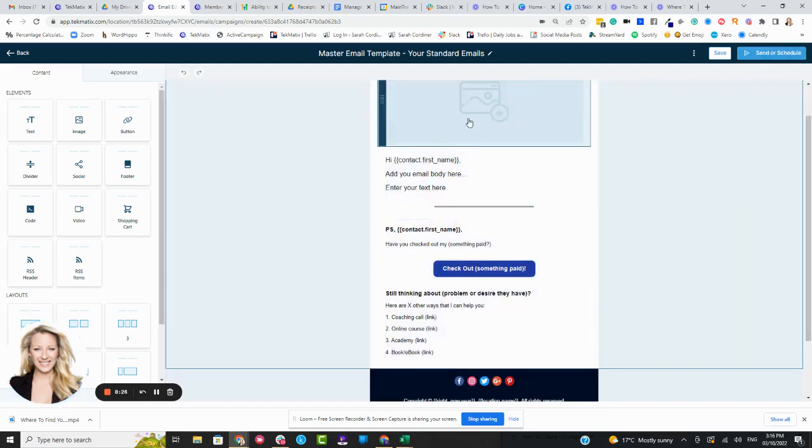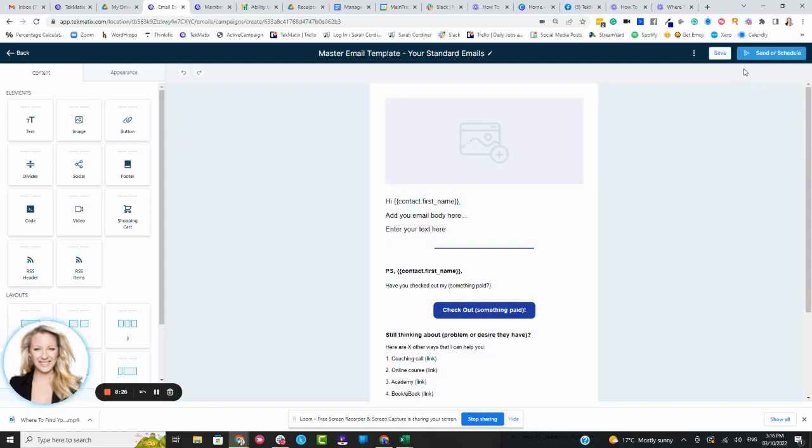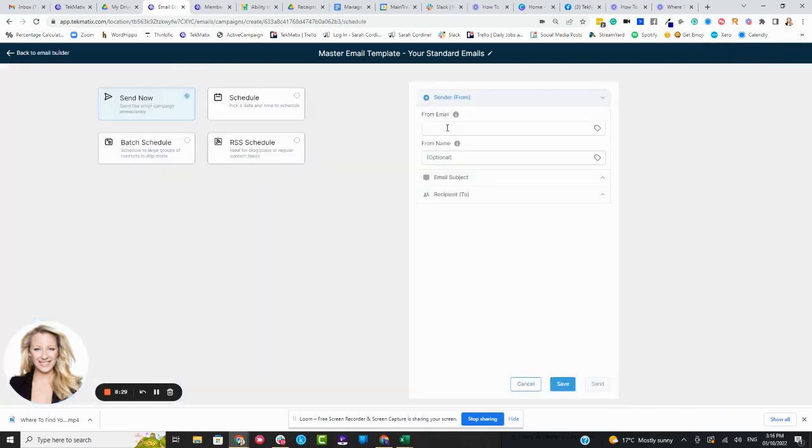Once you've filled it all in, edited your email body, edited the image for that particular email, you can then press send or schedule, and you're going to choose who it's from. So that might just be, you can manually type that in, or you can use one of the dynamic fields here. So I'm just going to type in, for instance, Sarah at sarahcordner.com. Oops.